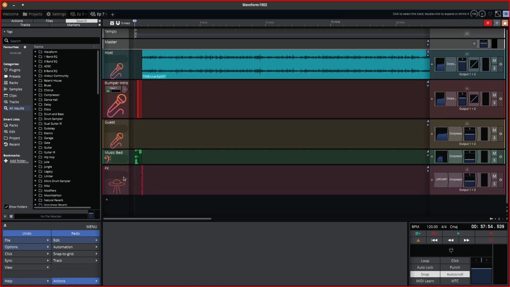So I've got an effects bed, a music bed, guest, bumper intro, and my host, and a number of filters set up on the right hand side here for each one. So this big track here is the main vocal track from episode 7.